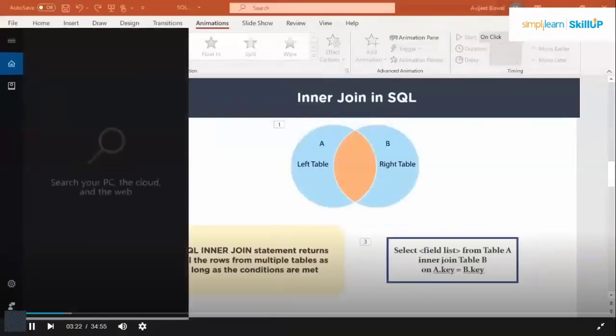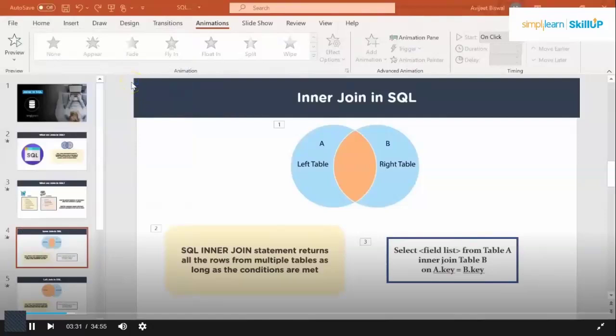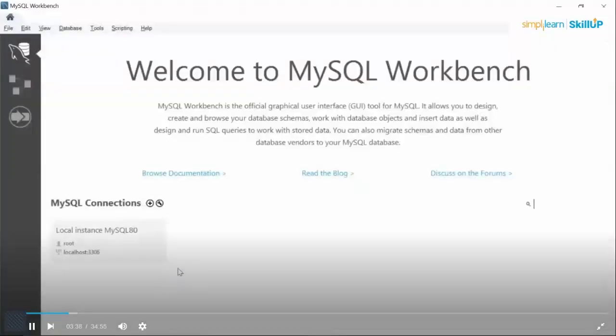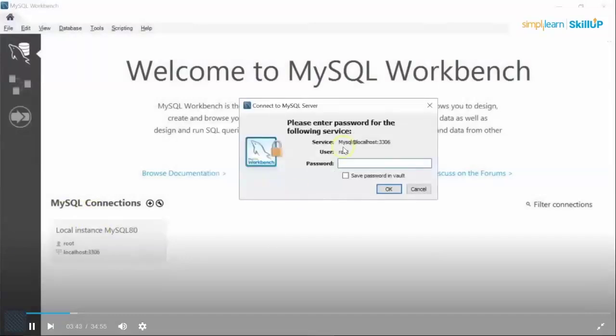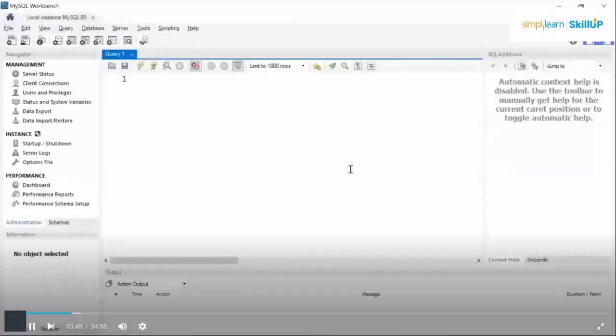So here I'll type MySQL. You can see I have got MySQL Workbench 8.0 version installed. I'll click on it. It'll take some time to open. Okay, I'll click on this local instance and here I'll give my password. So this is how an SQL editor on MySQL Workbench looks like.